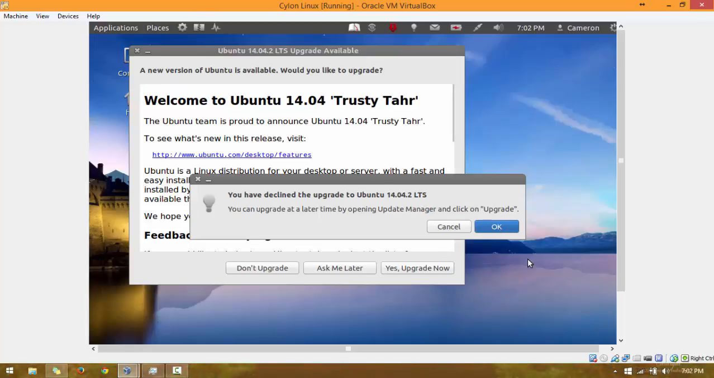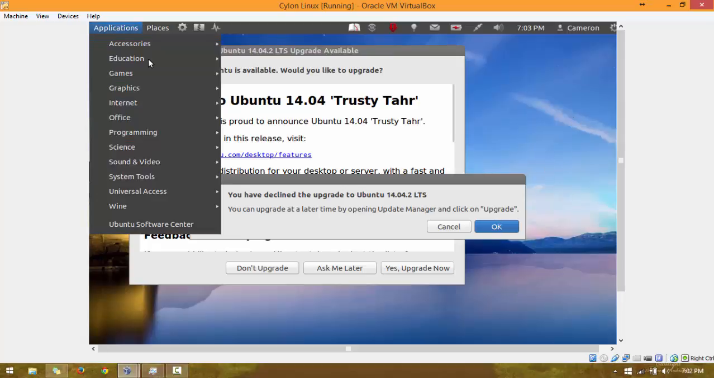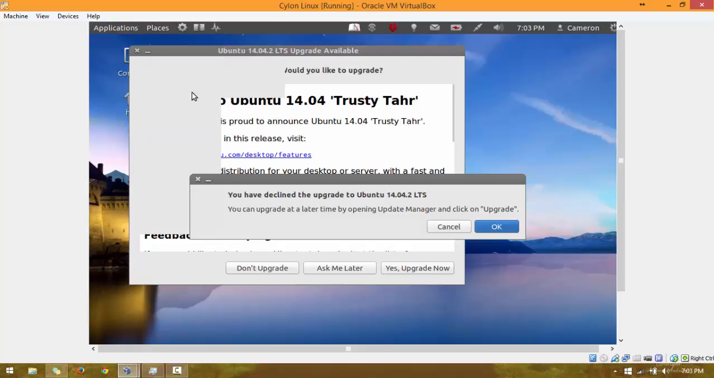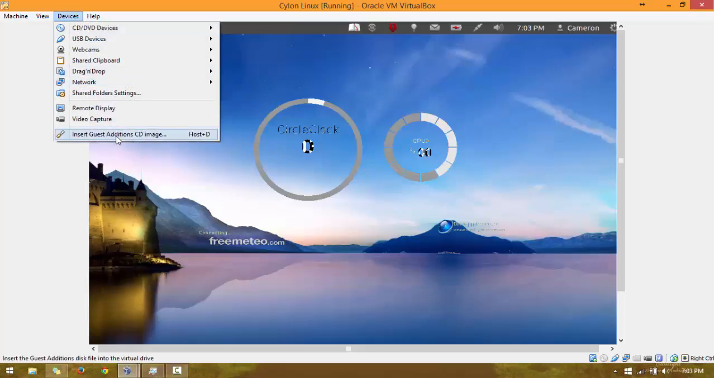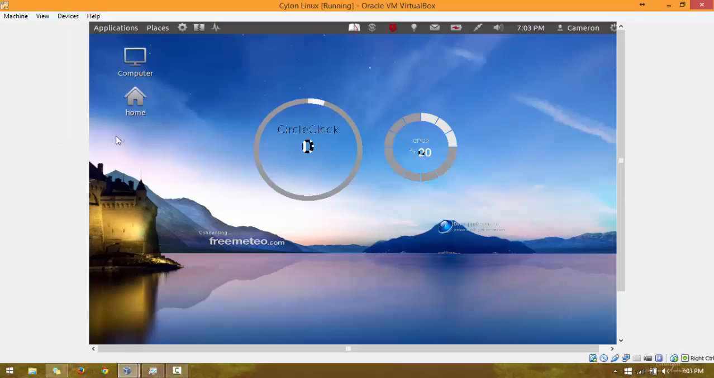It's slow because we're in the lower resolution here, but now what we're going to do is check to see if everything is running correctly, which it seems it is. So what you're going to do is go up into devices, and you're going to insert guest edition CD image right here. Now you're going to wait a few moments.